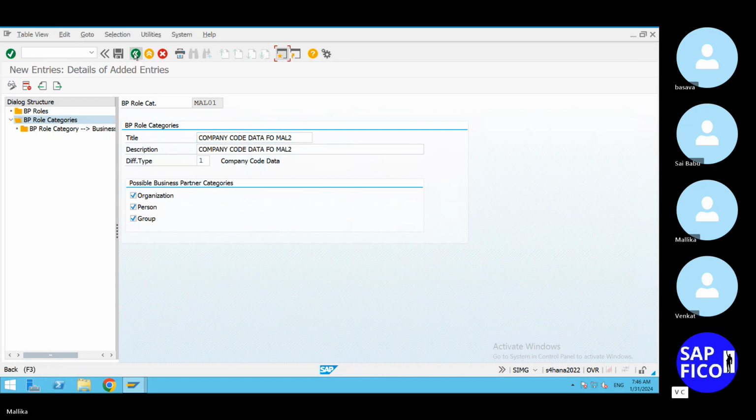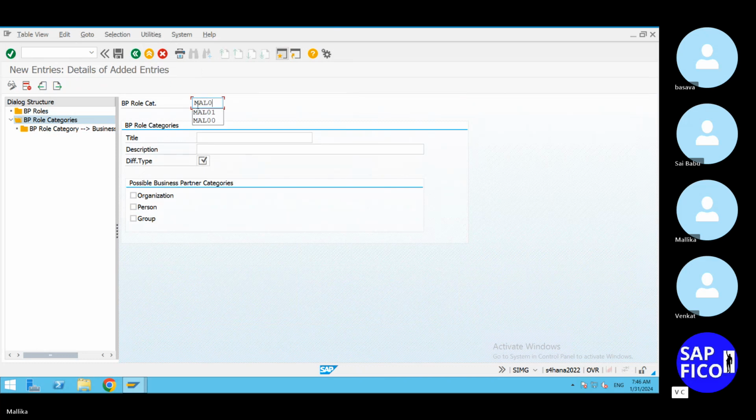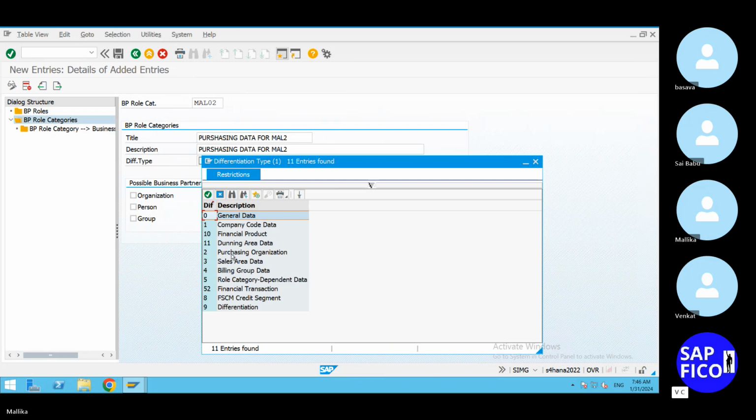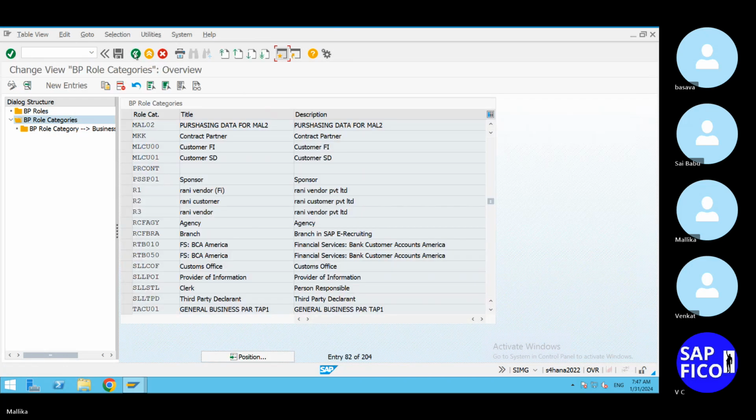Come back and take out the new entry. That is MAL02, and the title is purchasing data for MAL2. Copy it and paste it in the description. And differentiation type, that is purchasing organization data. Take it. Go to the organization, person, groupings, and go to the subheader and save it. That's it. Click on enter, no issue. Come back.